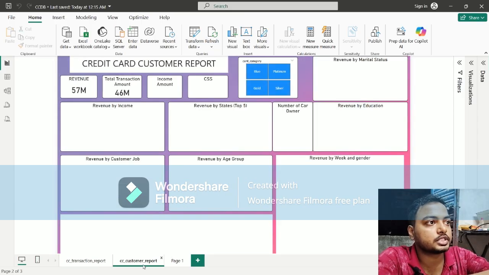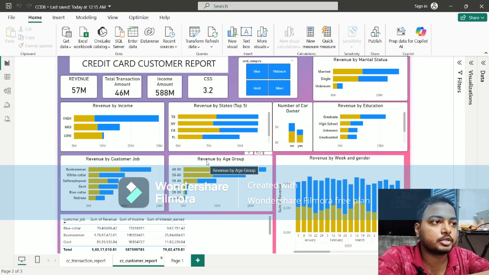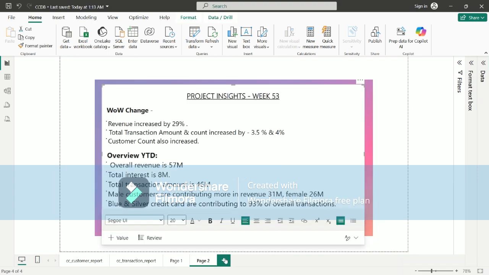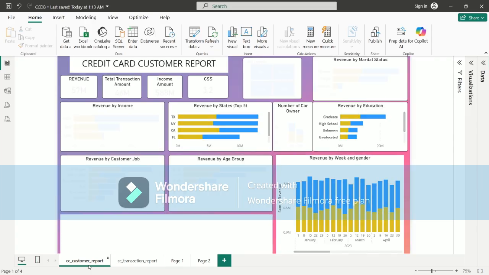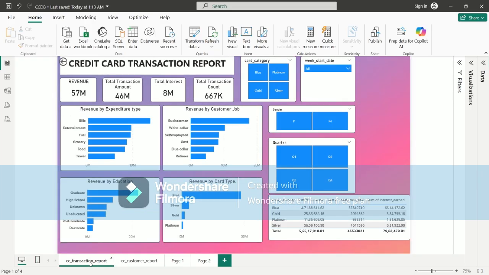The same goes for the credit card customer report. And that's how we have created a Power BI project to show the credit card customer report that updates automatically on a week on week basis, because the data set will be provided automatically by the pipeline we set. Okay, let's end this project. We have generated the CC customer report and CC transaction report, that is the overall transaction report and overall credit card report.